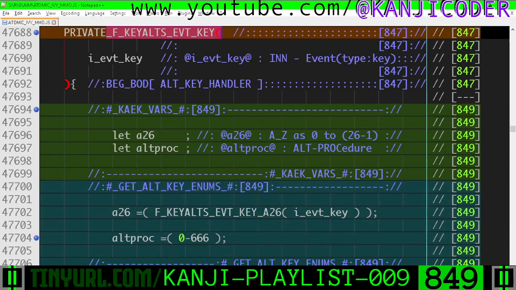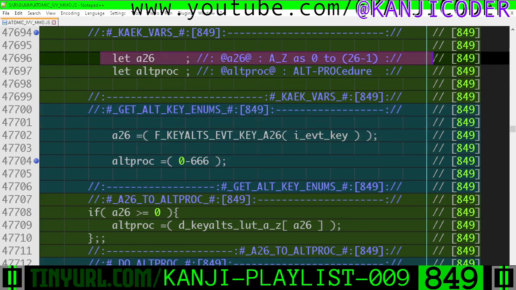In key alts, we have a system right here that we studied in a previous video, and we have some variable declarations. A26 is a zeroed out ASCII key. Alt procedure is a procedure associated with the ASCII key, or a 0 through 9, which is not supported yet. 0 through 9 is not supported, only A through Z. We're going to use this function right here to detect A through Z key press, and it's going to return 0 to 25 inclusive if we get an A through Z key press. Alt procedure is a negative invalid value to start.